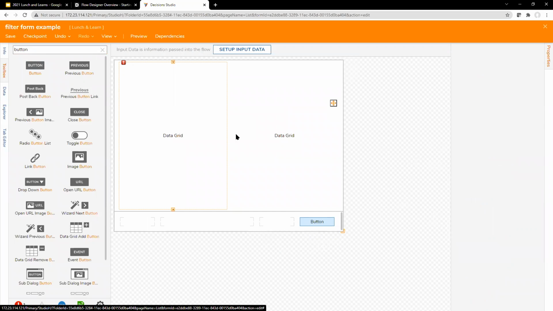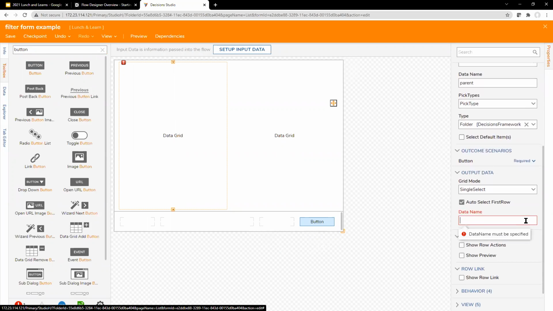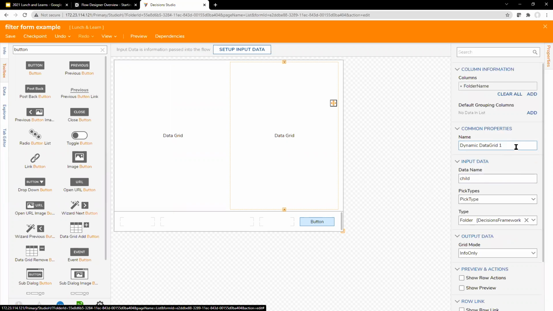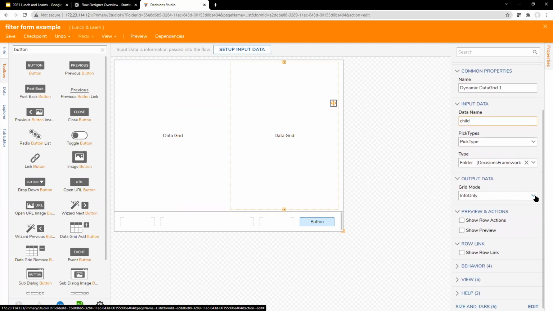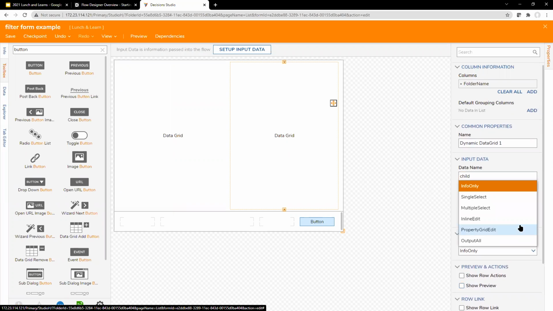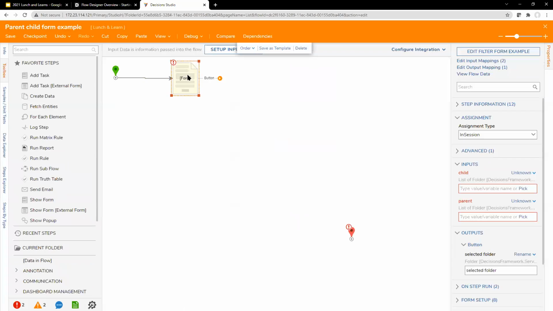Just going to add a button to the form to get rid of this validation issue. I'm going to call the data name selected folder on the parent data grid here on the left. That's perfect. And then on the right-hand side, I'm calling the data name child, just because that'll be all the children. I'm going to leave this as info only, but in your case, it sounds like you actually have inline edit, but that shouldn't make a difference for this filtering action. No. Mm-hmm.